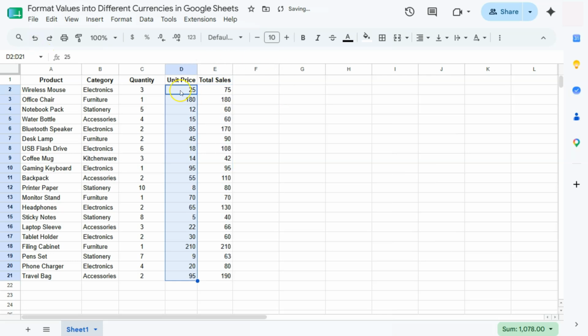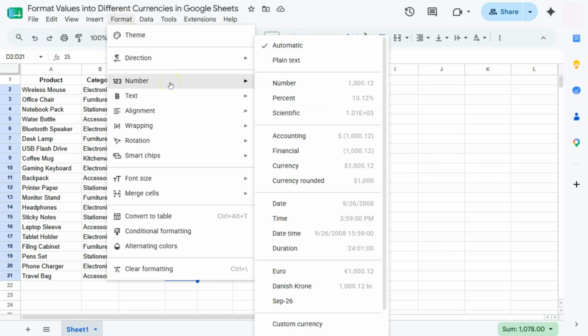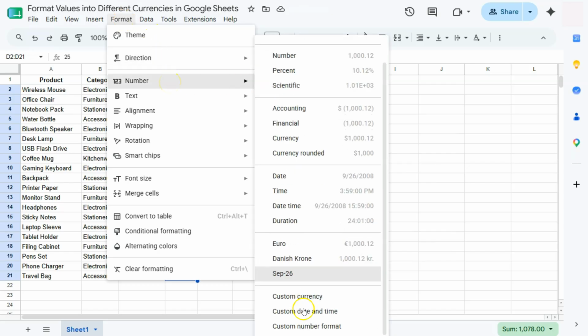There we go. So again, we have unit price and total sales where we're going to be applying our currencies. If I wanted to say use Danish krone for this range right here, I'm just going to select it first, then go to Format here in the menu bar, go to Number, and select Custom Currency. So your custom currency is already here at the bottom, just above your custom date and time and your custom number format. So make sure to scroll all the way down so you can see these options.